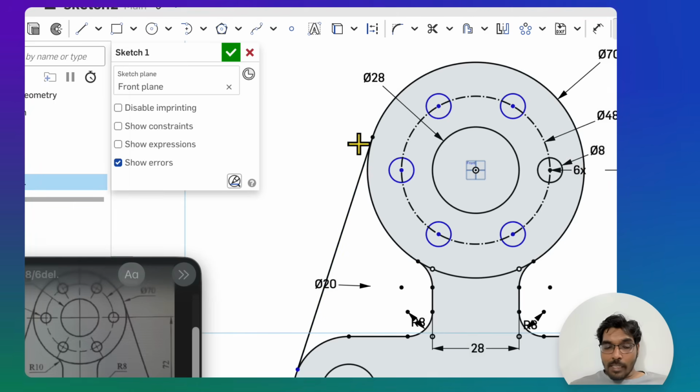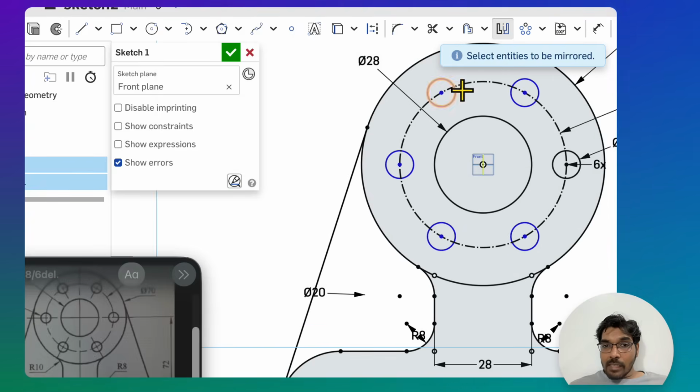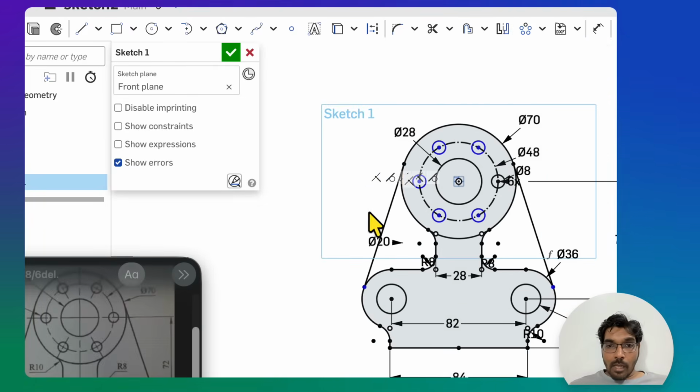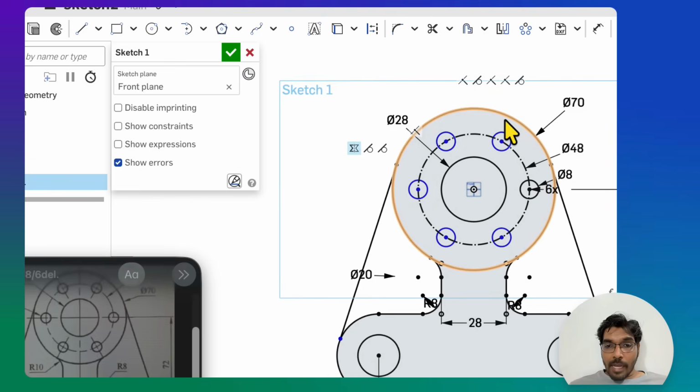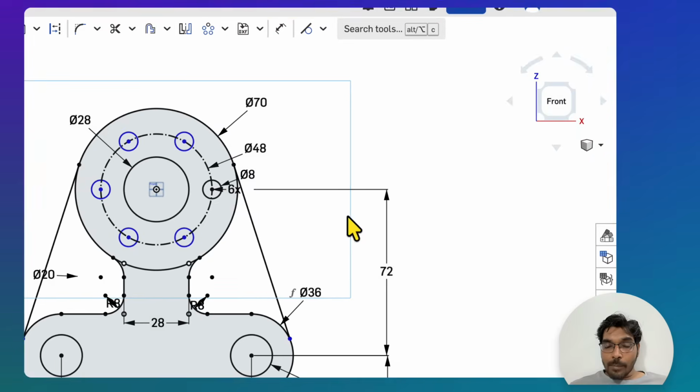So now this line has become tangent and I want to mirror this line. So I will go to the mirror command. It first asks to select a mirror line. So the mirror line will be my vertical plane, and then it asks to select the entity to be mirrored. So I will select this line which is mirrored over there. Now you can see over here our diagram is exactly created as per the required dimensions shown over here, and now those have been reflected over here. So our diagram is completed.